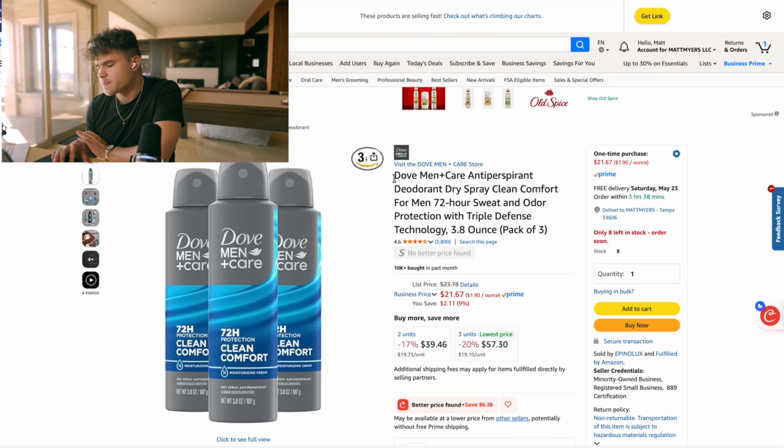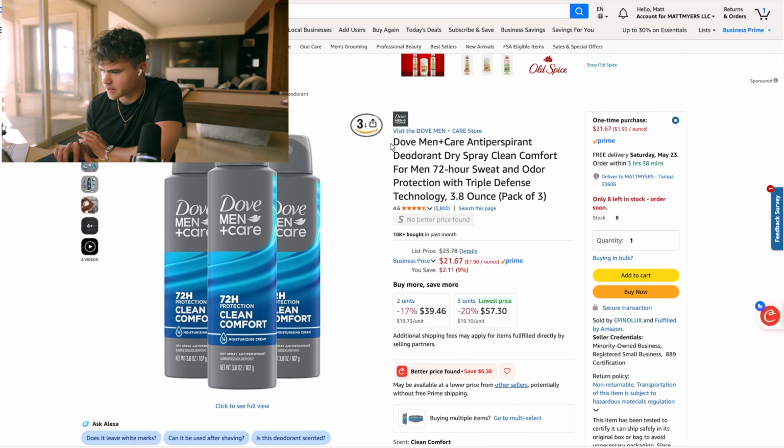Okay, so here we have a good product for wholesale right here. This is one I just recently found, reverse sourcing a few wholesale sellers that I already know. So first off, we have Dove Care men's spray.